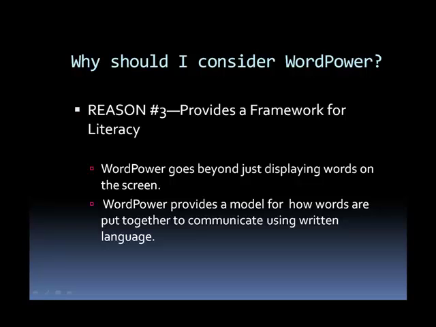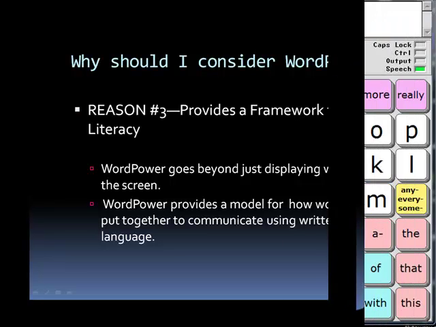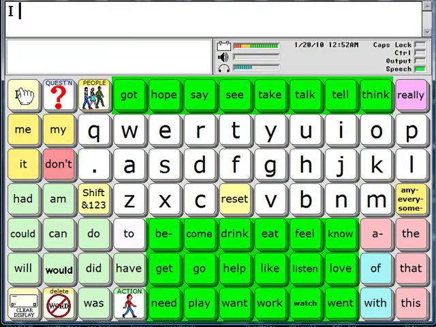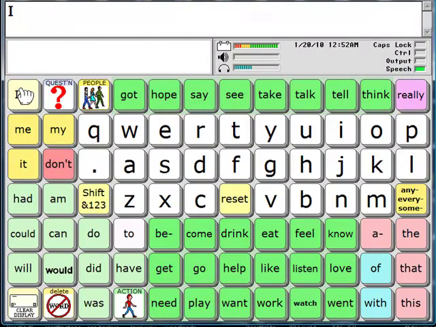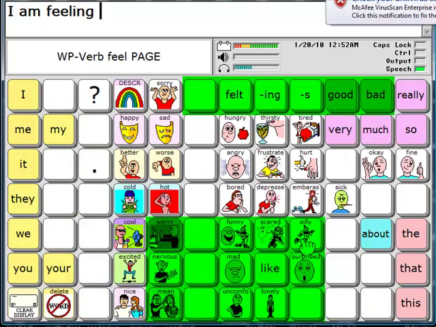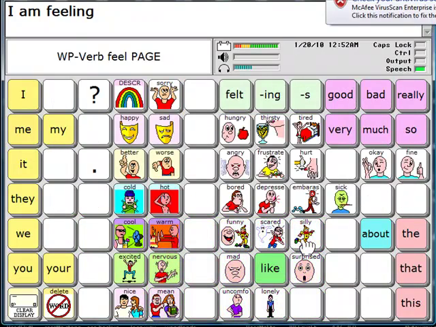But Word Power doesn't just display words on the screen. It provides a model for how words are put together when we use written language to communicate. For example, suppose I want to start a sentence with the words I am, but we don't say I am see, I am eat, I am feel. Notice how Word Power automatically changes the verbs to the proper form when I select the word am. Now I can say feeling instead of feel, and selecting the word feeling takes me to the feelings category.